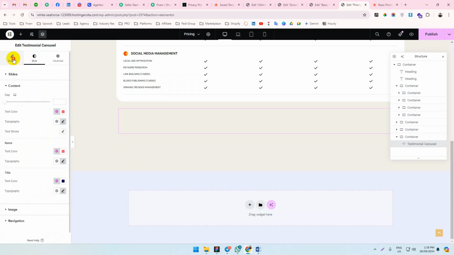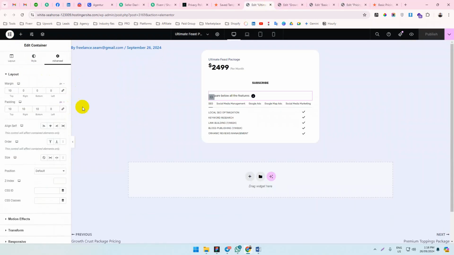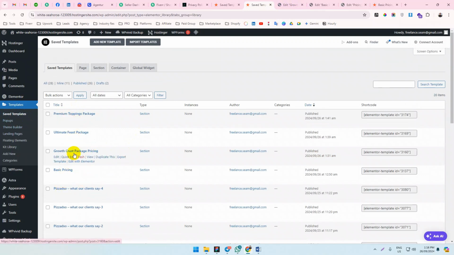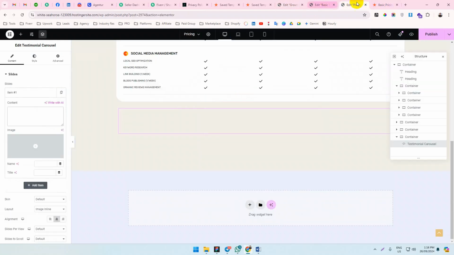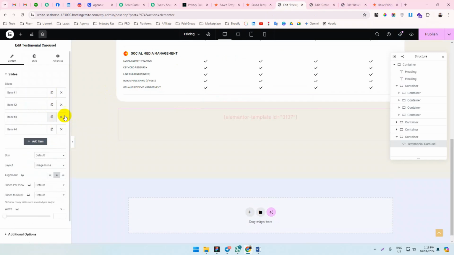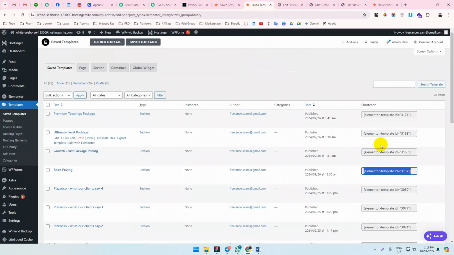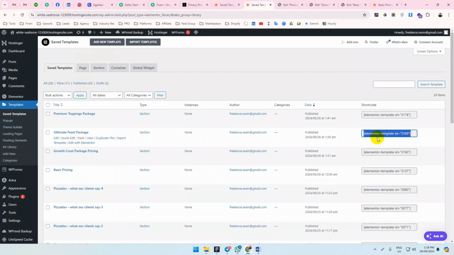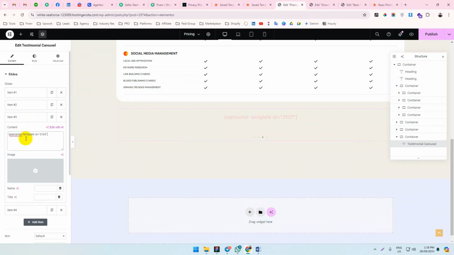Okay, now we can go here and let's go to the template again, saved templates. You see there are 1, 2, 3, 4 packages, and 4 packages. These are the template sections, and you see on the right side, this is the template shortcut. We can just copy and paste the shortcut here and duplicate it three times. Again we can copy the second one, third one, and fourth.